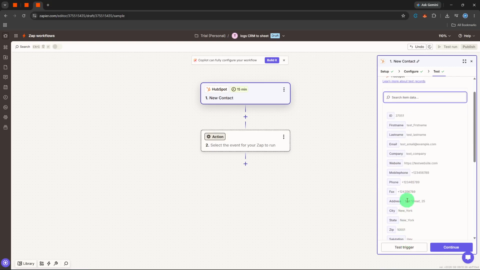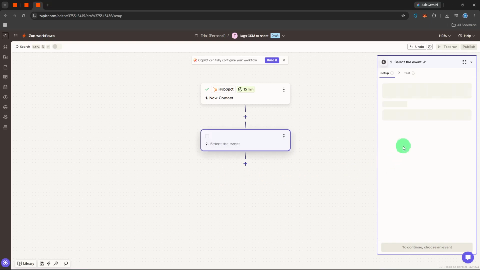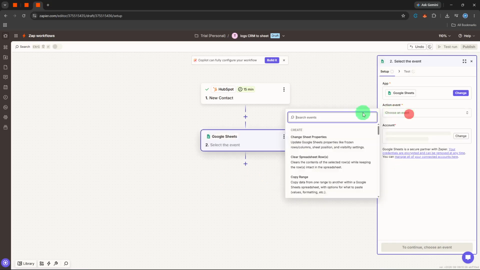If something you need is missing, you picked the wrong trigger event. Next, hit the plus button below the trigger, search for Google Sheets, and select Create Spreadsheet Row. Click Continue. Connect your Google account if you haven't yet. It'll ask for read and write permissions to your sheets, that's normal. Grant it, then pick that account and click Continue.